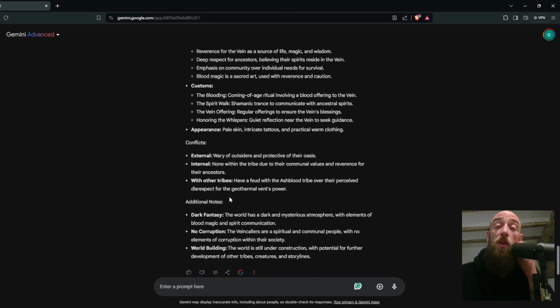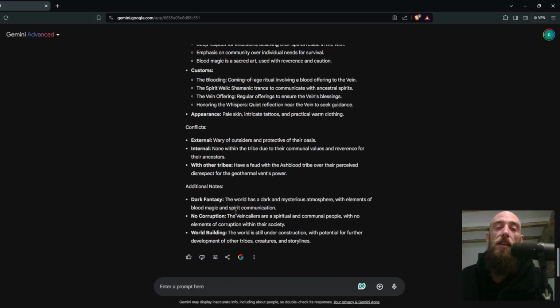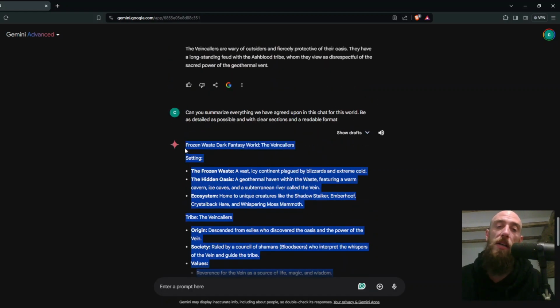And if it hasn't got some of the information that you remember you need to have in there, make sure you tell it. It's got no corruption, as it's remembered. I do not want any corruption in it at all. The world is still under construction with potential for further development, and it's going to keep that in there. So we're keeping this, and we're going to copy paste this, and we're going to move on to the next stage.